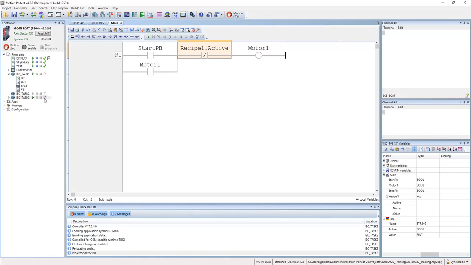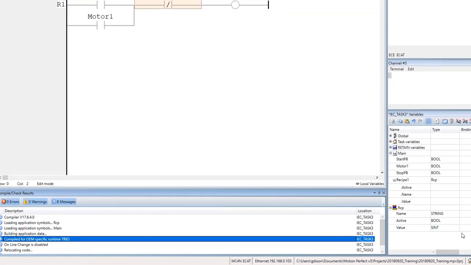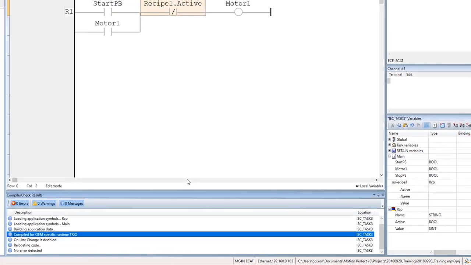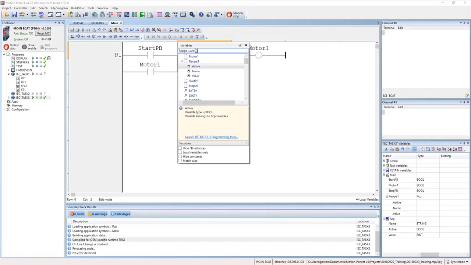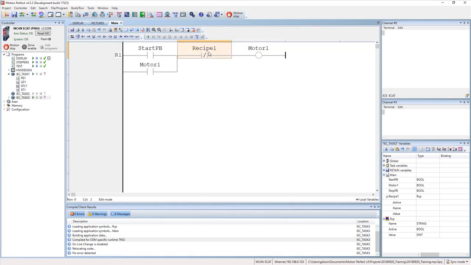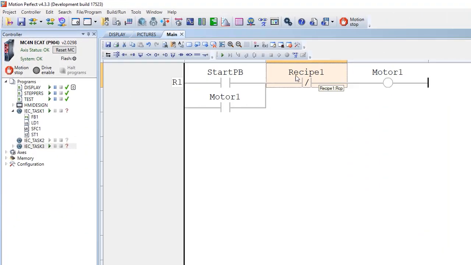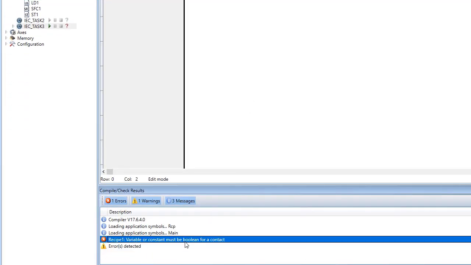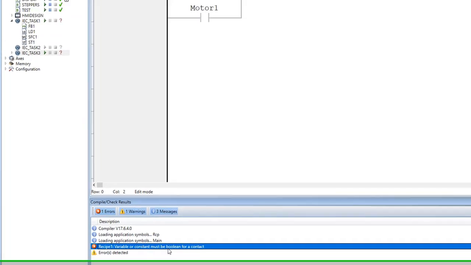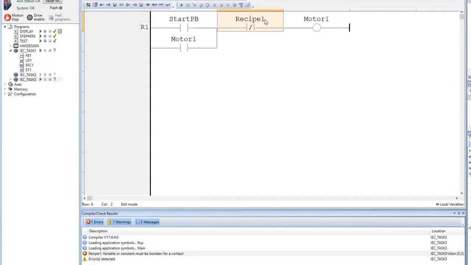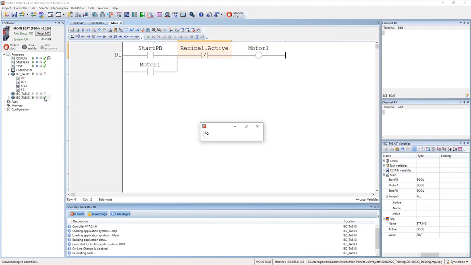So let's compile it. Everything's happy, no problem. There you go. But if, say for example, you just say recipe 1, it will not say anything at the moment, but I would expect that during the compilation it should error, saying, hang on a minute, the contact should be a Boolean. You're not giving me a Boolean here. Okay, so let's correct that. Just put it there.